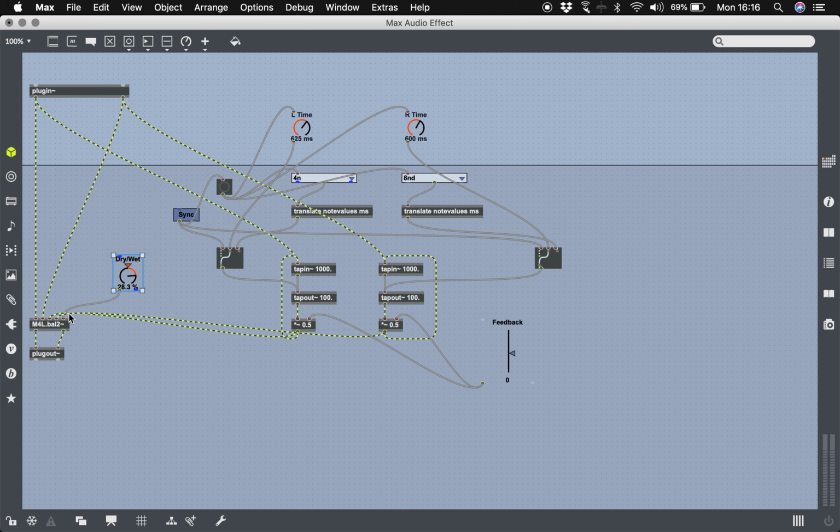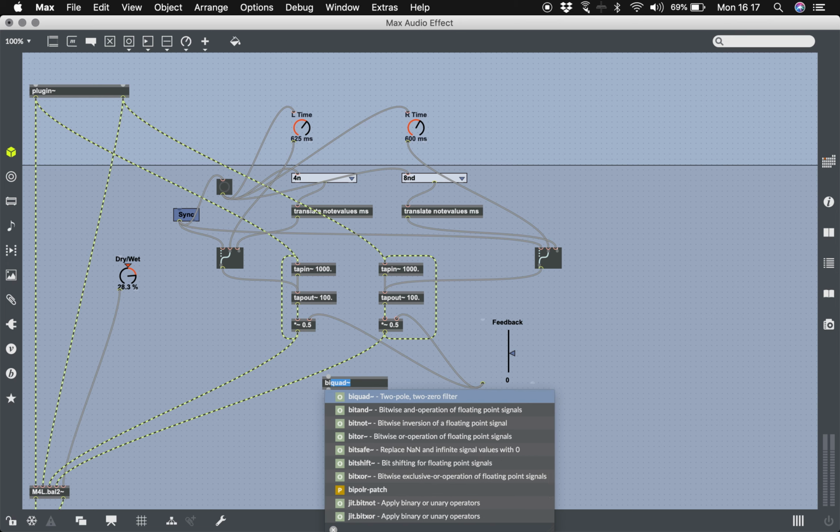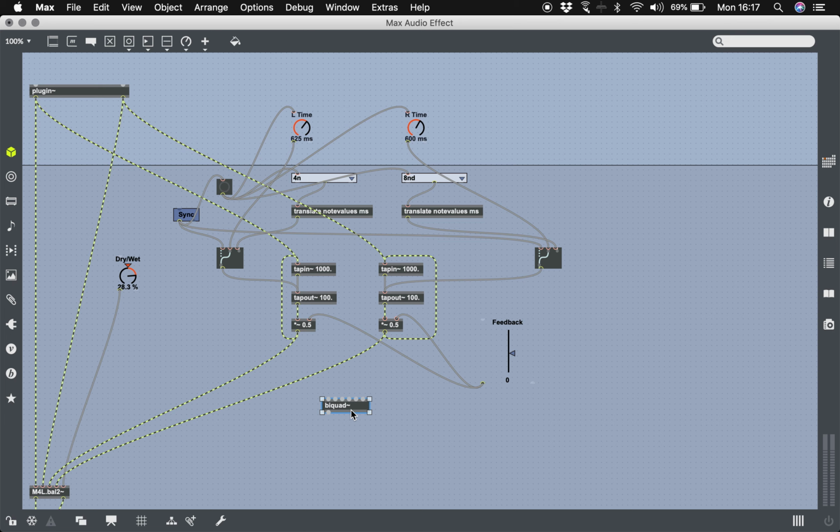Now what we're going to do is learn about some filtration. I want to filter my signal that's fed back. We can use a few things. We can use a one-pole filter, which is just a one-pole filter. We can use the SVF, a state variable filter, which gives us multiple outputs: a low pass, a high pass, a band pass, and a notch. But what we are going to use is a biquad. The biquad filter is basically a bunch of filters. It can be any filter that you want it to be.